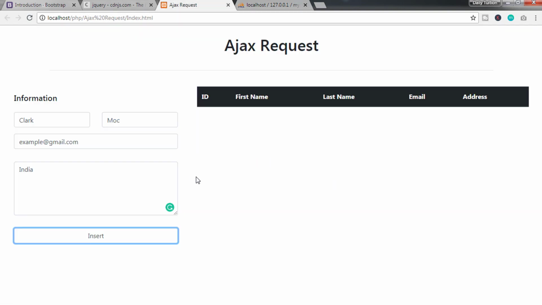Now in the next part of this tutorial, I will show you how to fetch that data and display it in the table. When you press the insert button, the data will be fetched from the database and displayed in the table. And we will also add the successful sliding message over here. So that is all for this first part. We will see you in the next part.